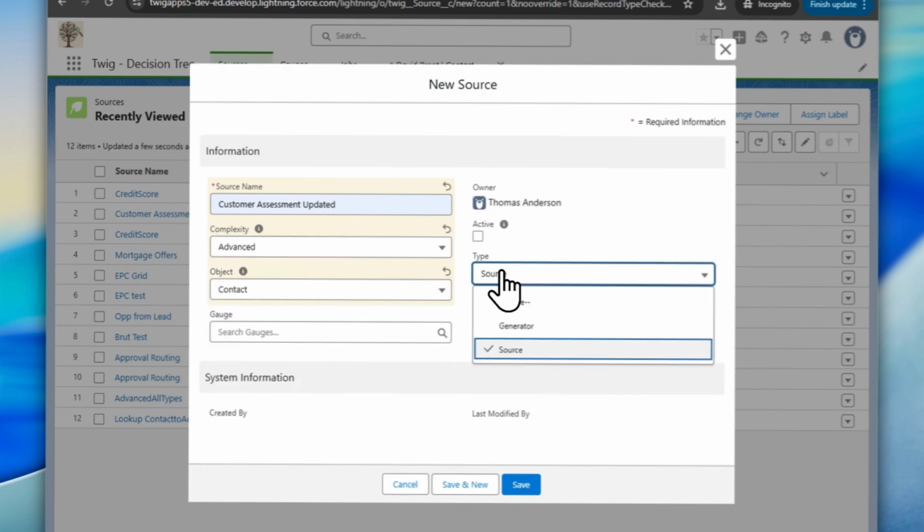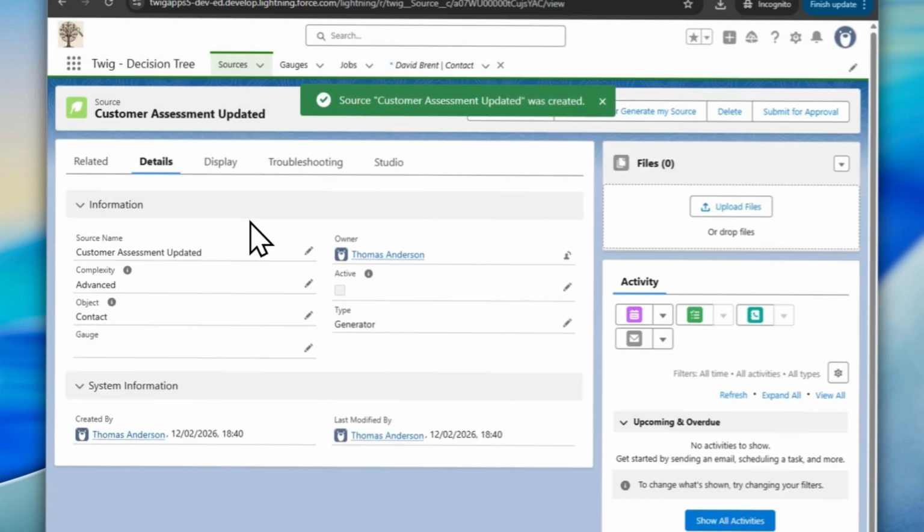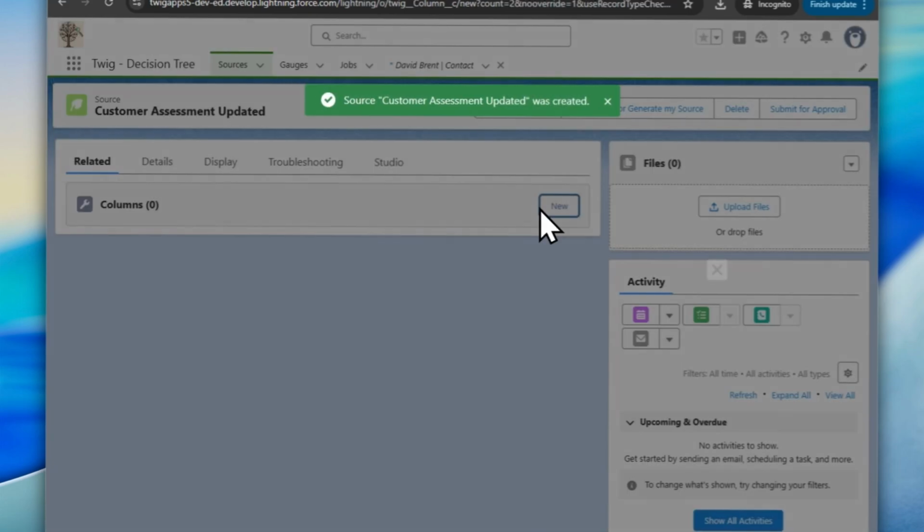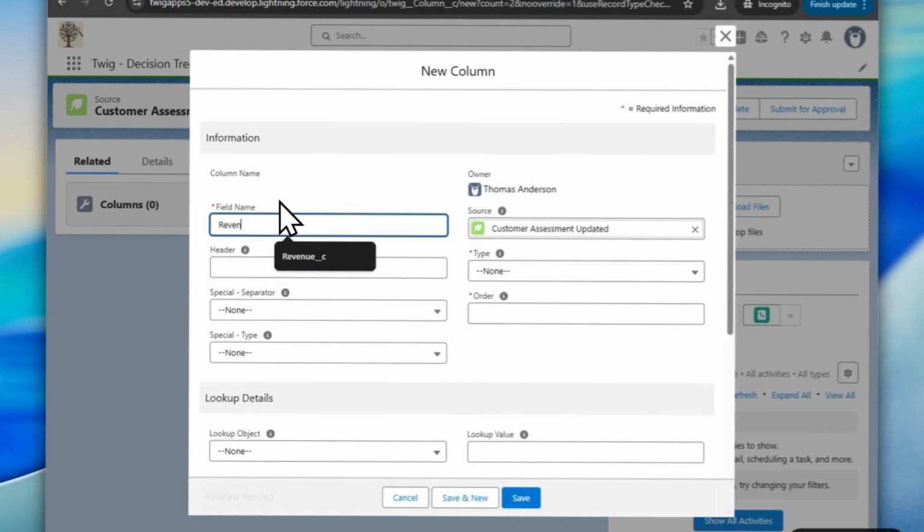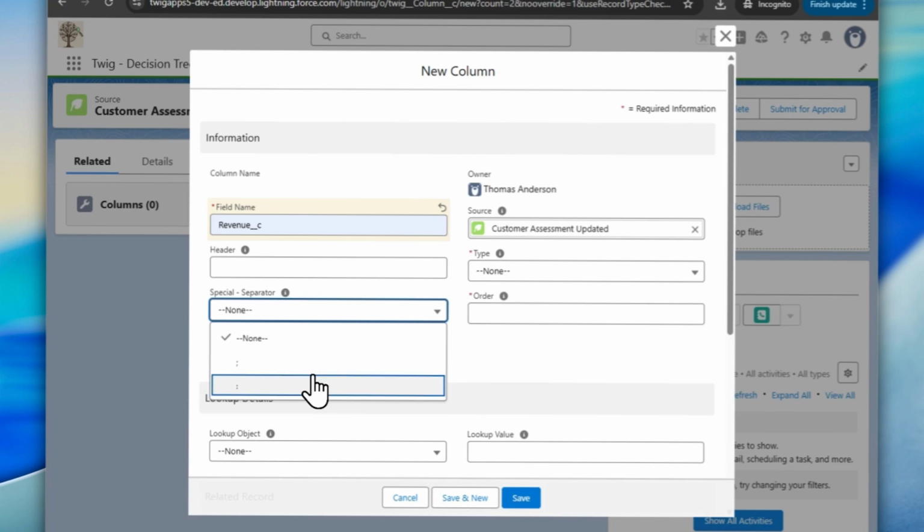As usual, create a source record. Set it as advanced and choose your object. Then use the generator if you don't have a spreadsheet yet. Now we create our criteria columns.